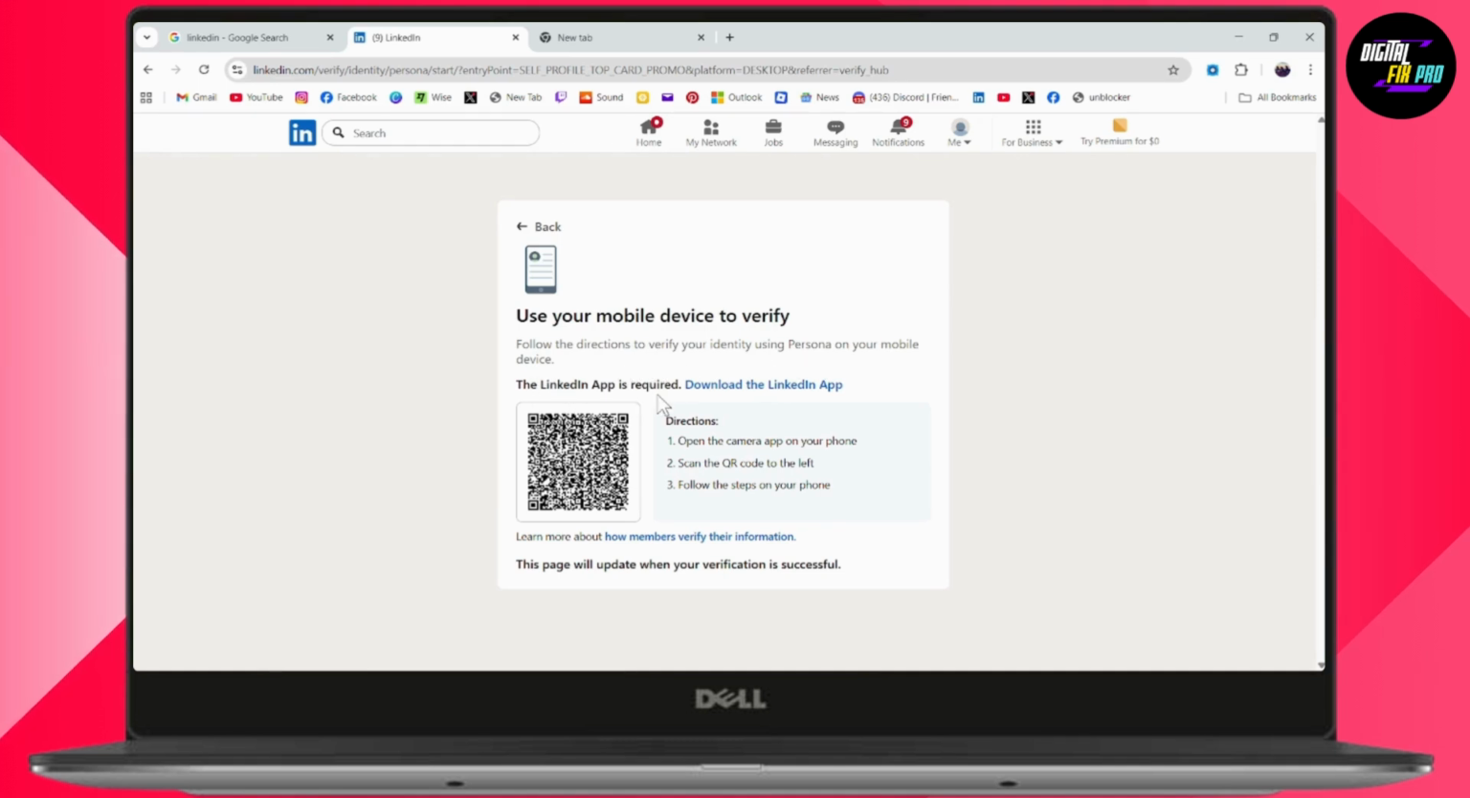The LinkedIn app is required. So download the LinkedIn app. And once you open up your LinkedIn app, you need to open the camera app on your phone and then scan the QR code to the left and follow the steps, whichever steps it gives you. You need to follow the steps on your mobile device.